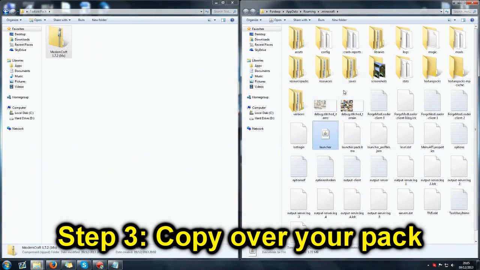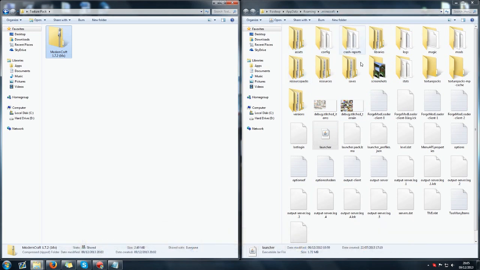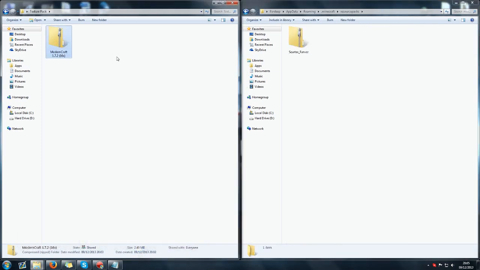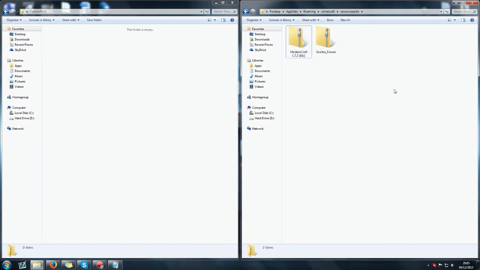The very last step is to actually install our texture pack into Minecraft. You do this by coming to the .minecraft directory and finding a folder called resourcepacks. There's one called texturepacks, but it's not that, it's resourcepacks. Go into that and drag your zip archive texture pack into that folder.